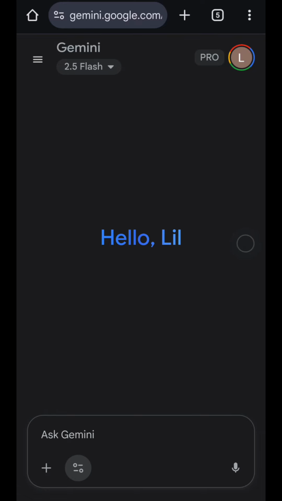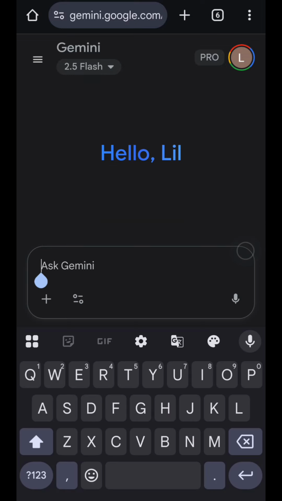Once you're in, you will see a clean, simple chat interface that is very similar to other AI tools. Next, just type your questions or comments in this box, and then press enter, and Gemini will instantly respond. For example, let's say you need help writing an email, so just type like this.